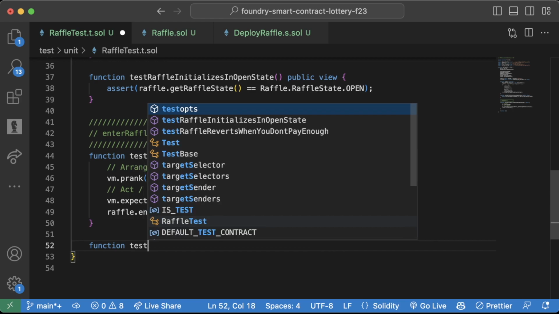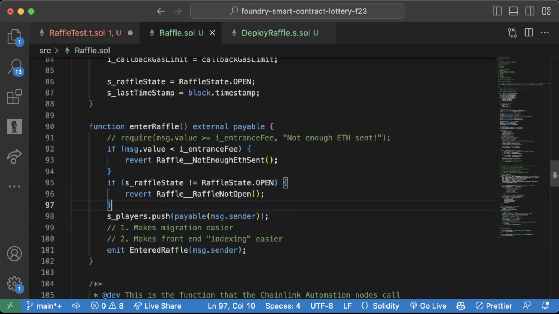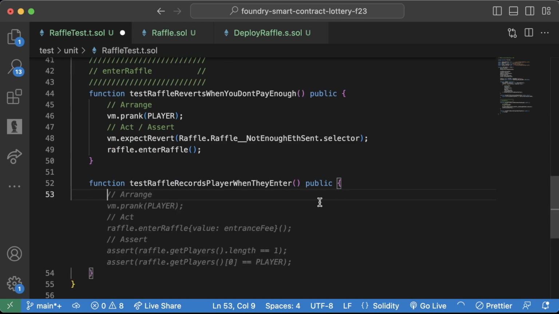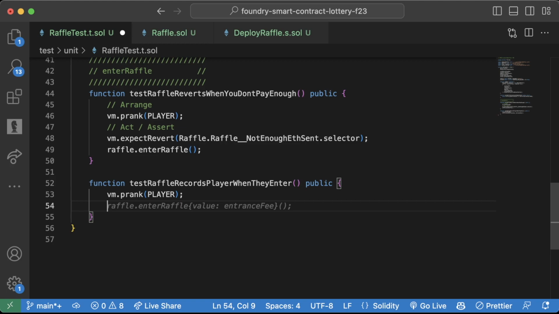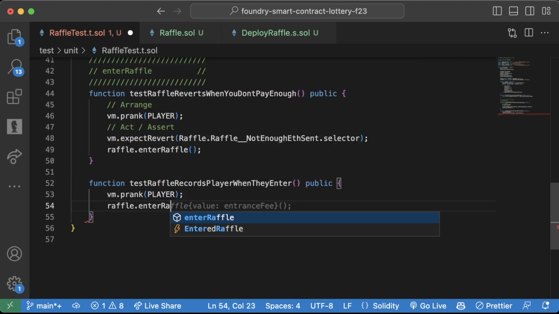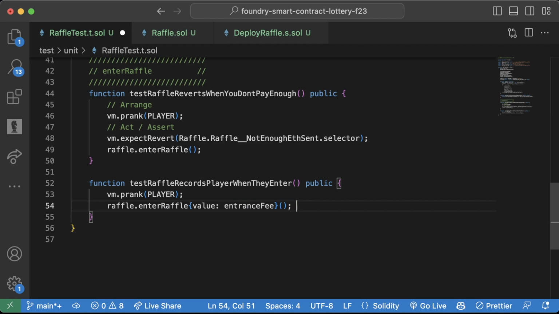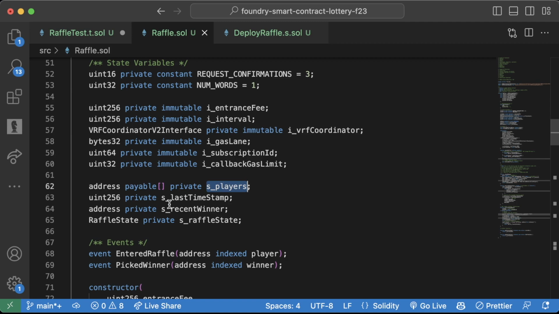What else do we want to test? Okay, well, function testRaffleRecordsPlayerWhenTheyEnter, right? We want to make sure that our s_players array is being updated. And we probably want to test this too, but I'm going to skip it for now. So let's do the same thing. We'll do vm.prank, we'll pretend to be the player. We will call raffle.enterRaffle, but this time we'll actually pass some value in. We'll pass value: entranceFee. So this one should actually go through. And now we should be able to look in this players array and find our player.